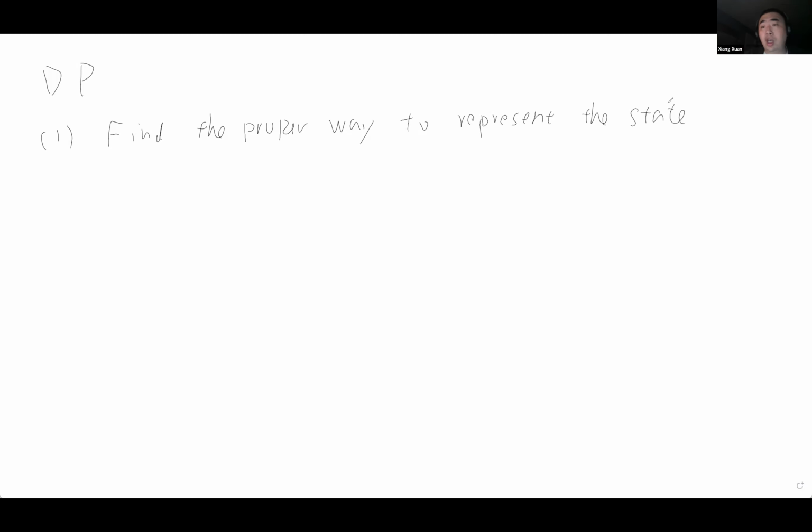Okay. So the first, for today's couple of examples we will show later, the state is all very easy to find. And the second one essentially is the state transition, right? Essentially is find the recurrence relation. So these two are probably the key for defining a good DP.